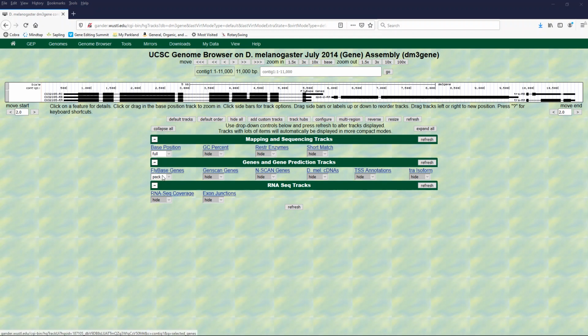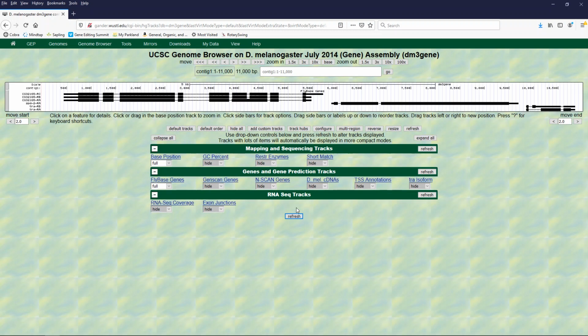And also, under genes and gene prediction tracks, we're going to set fly-based genes to full also. Now, anytime you change a setting down here, you want to hit the refresh button. So I'm just going to click this one down here at the bottom. So now my screen is updated with those new settings.